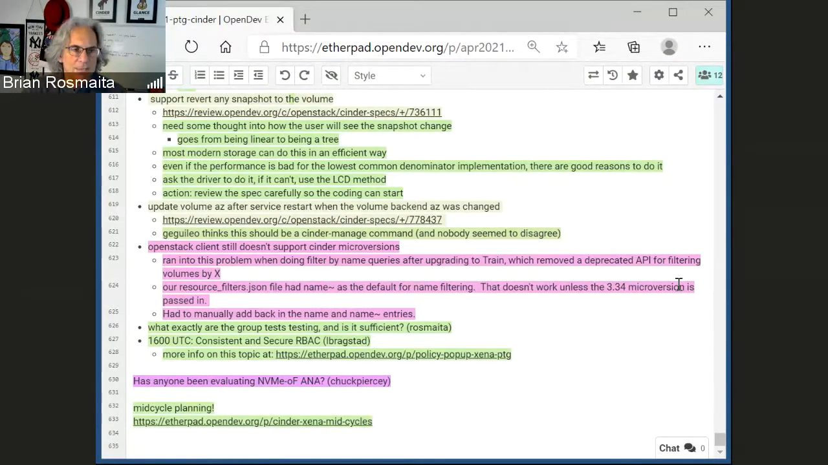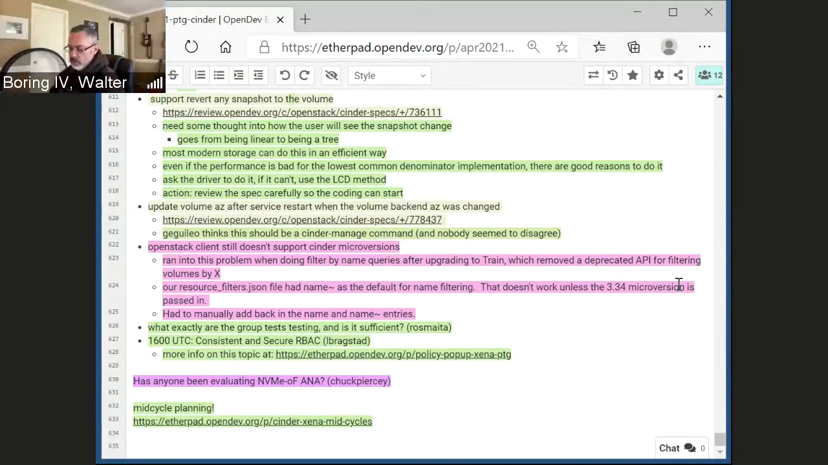Okay, next up is the OpenStack client not supporting Cinder microversions. Whose topic was that? That was me. I threw that in there. Oh, Walt, okay. Yeah, I ran into that recently when we upgraded to Train. Our resource filters had the catch-all name~ in there and did not have name, because there's no reason to have both. If you have name~, it should work for all of them.